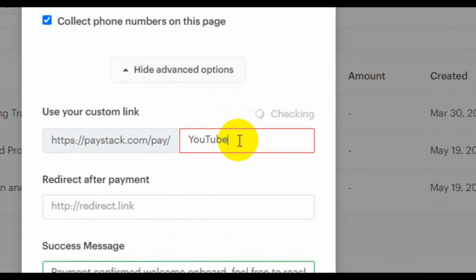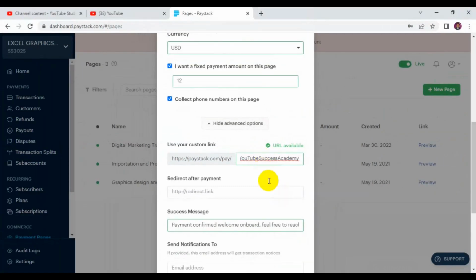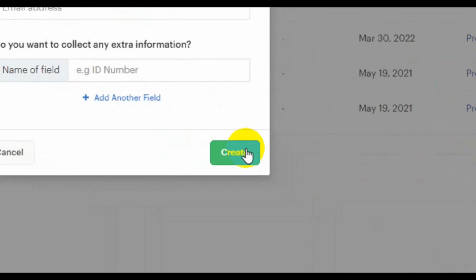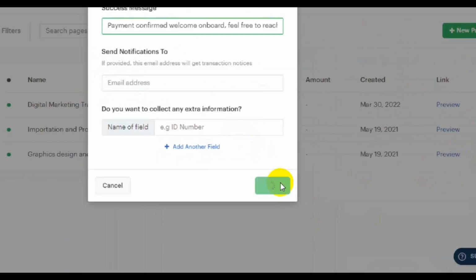Let me try YouTube. URL unavailable. Okay, that one's available, academy. Wow, the URL is available. Once you are done with every necessary setting, you can scroll down and click on create right here. Click on create.